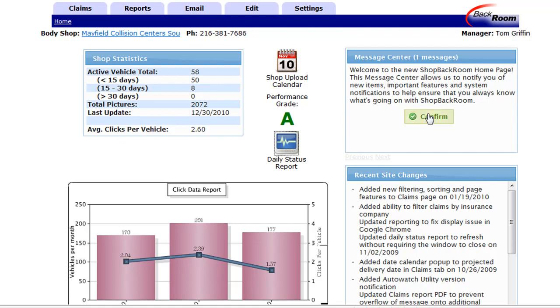A message center here where we can send messages to you. You can send messages to your employees right through this system, and recent changes and some click rate data right here. We want to look at the claims section right now.